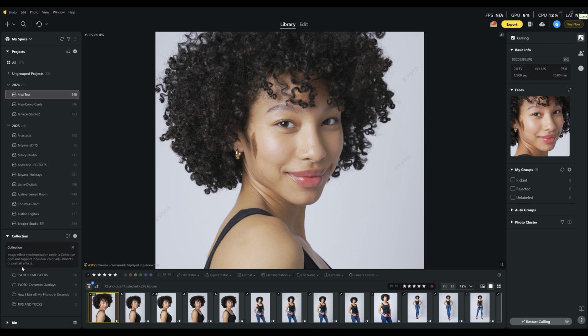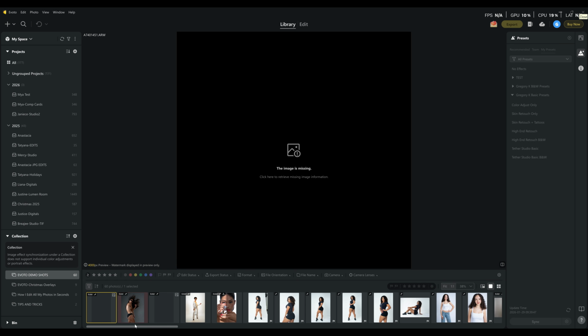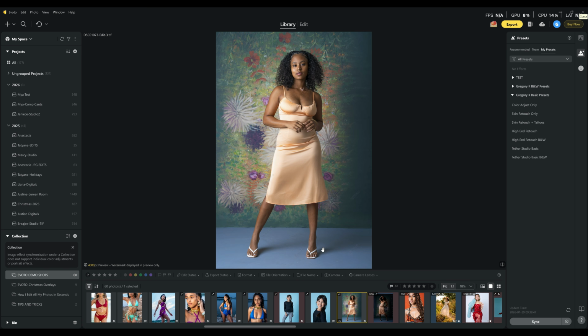Those are down here in the bottom left. Those are just albums. I can create an album and just put random shots in there, right? So I have this album called Evoto Demo Shots that I do some things on. Let's go over to this shot right here. It's pretty much finished, right?